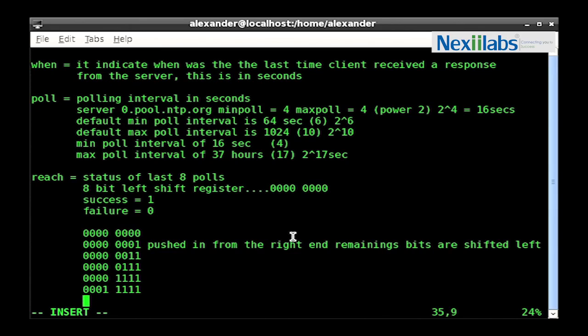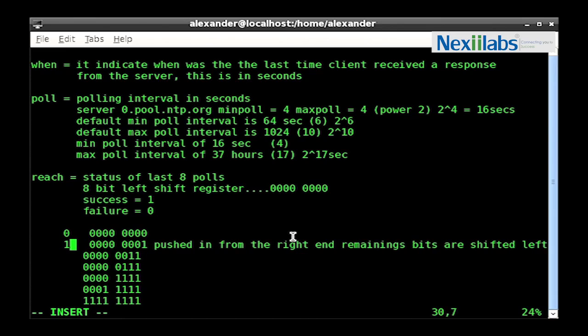So when the last 8 polls are successful, all the bits are going to be 1. When this value is displayed in octal format, for all 0 it is going to be a 0 value. For one success, the most current poll success, it is going to be 1. If the last 2 polls have been successful, the value is going to be 3. If the last 3 polls are successful, the value is going to be 7. And if the last 4 polls are successful, the value is going to be 17.